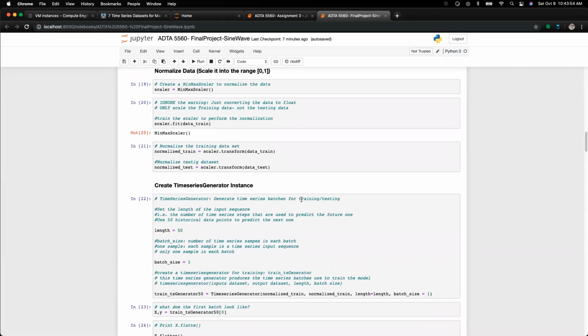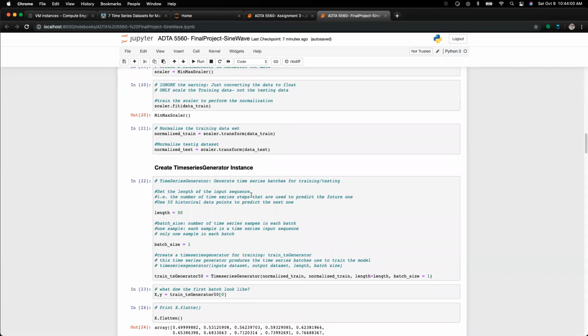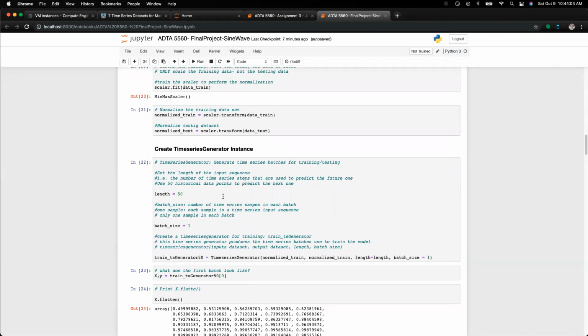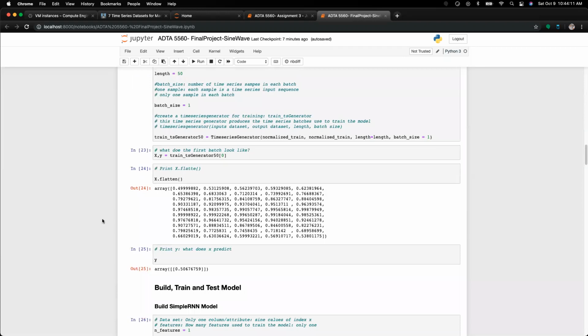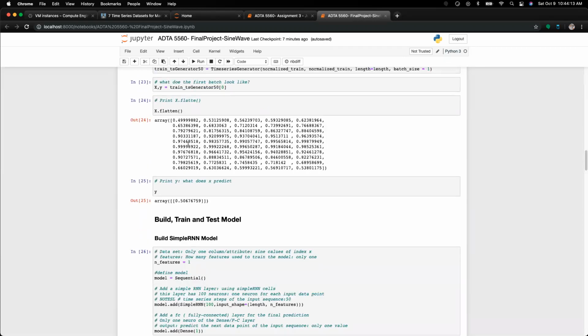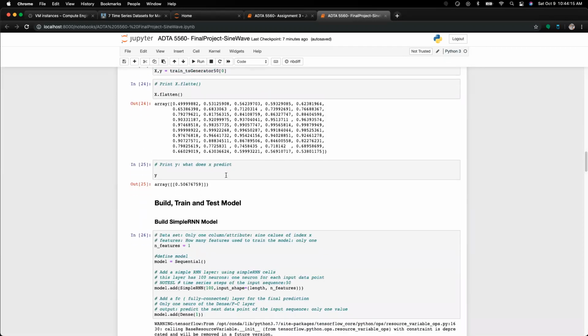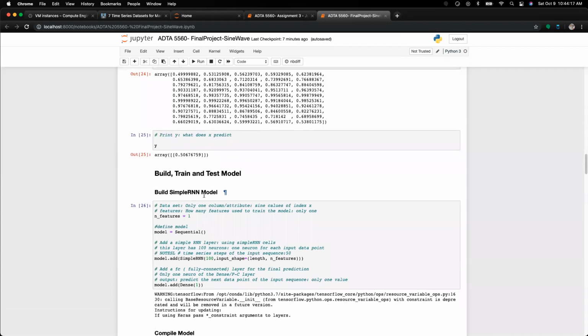And then the next part of this will be creating the time series generator instance. In creating the time series generator, we have the batch size, and the length here. And so these are all going into creating that time series generator. And once that is built, we're ready to build a simple RNN model.